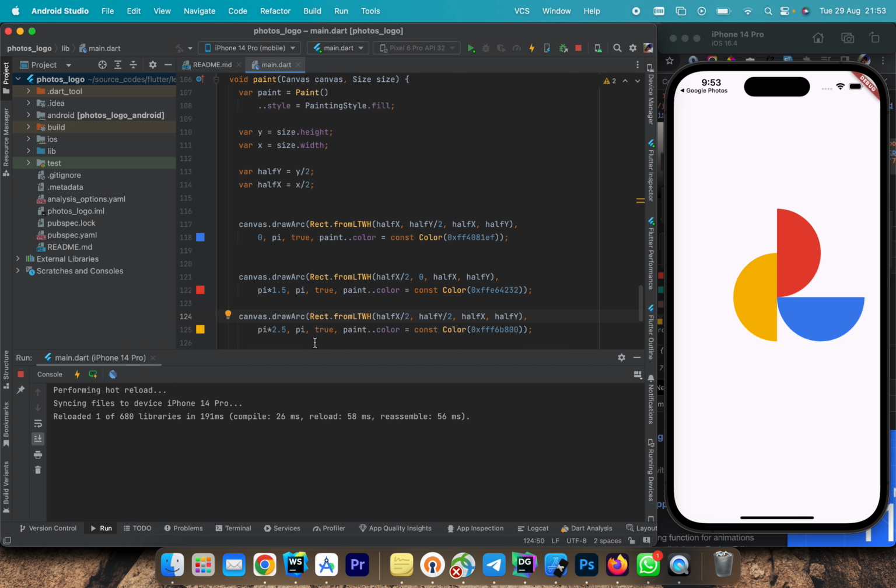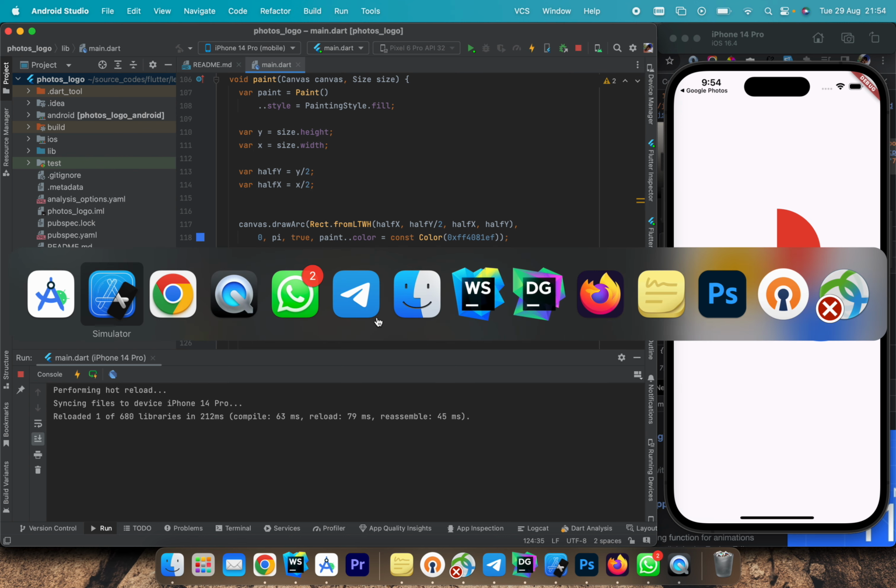Then, you can see that. And here we move it to 0 on the left side to make sure it moves to the left side. You can see that it has now moved to the left side.